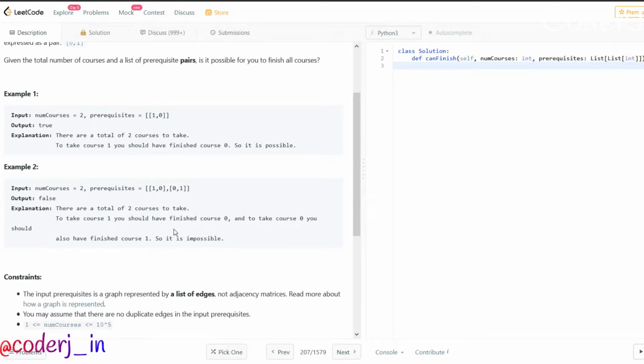In the next example, we have [1, 0] and [0, 1] as prerequisites. It means that in order to complete course number 1, you need to complete course number 0, and in order to complete course number 0, you need to complete course number 1. So you won't be able to start from anywhere, and you can't complete any of the courses, so you have to return false as your answer.